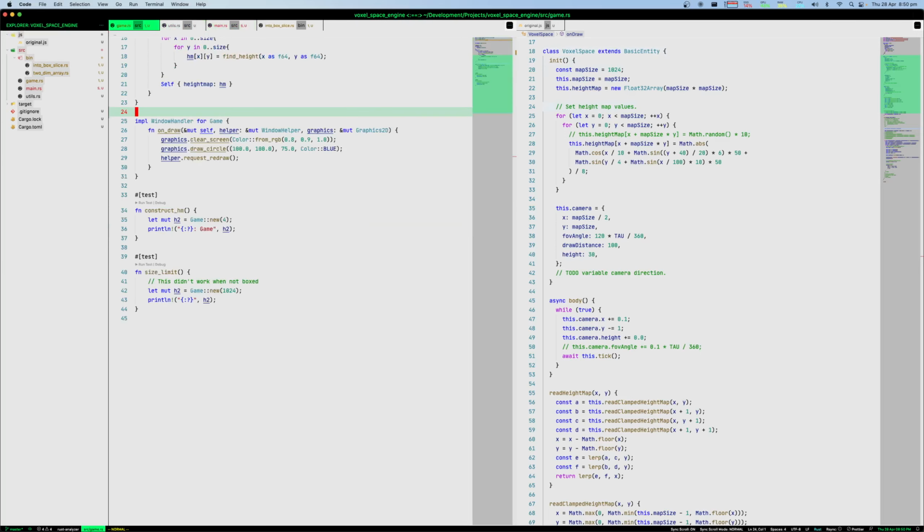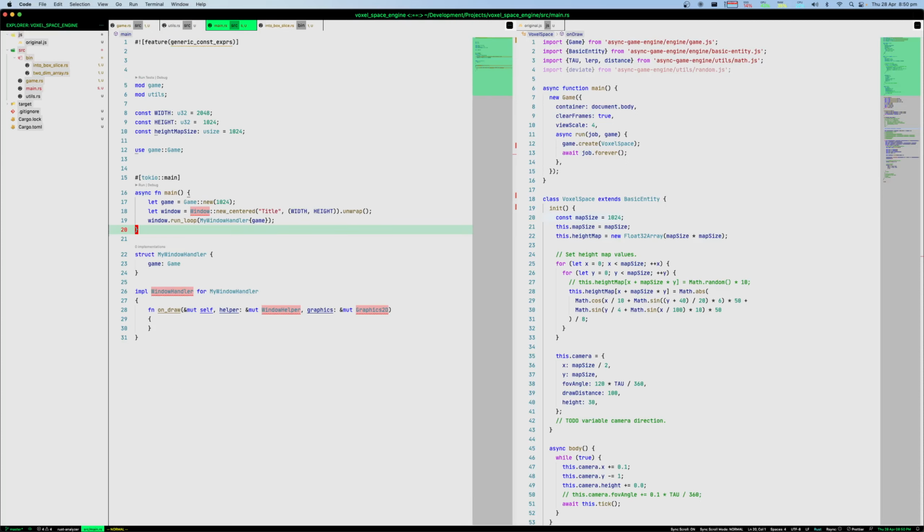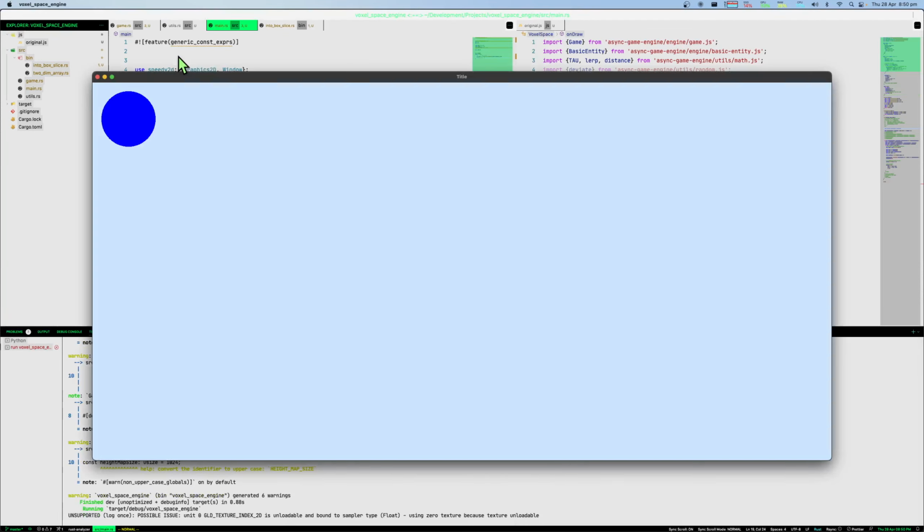I need window. Window. Hey, it works. Cool.